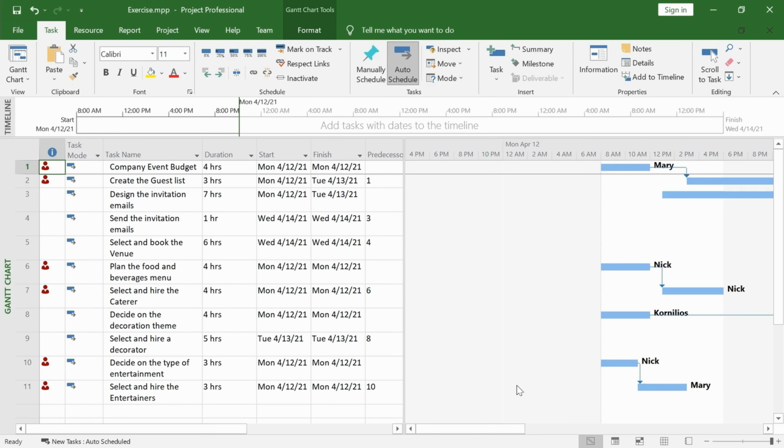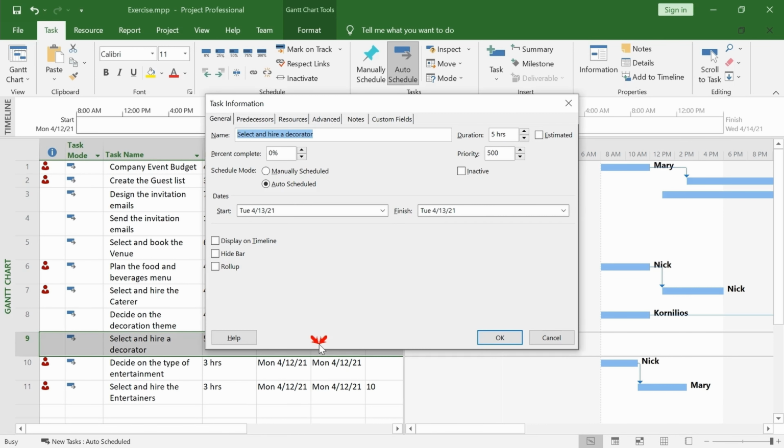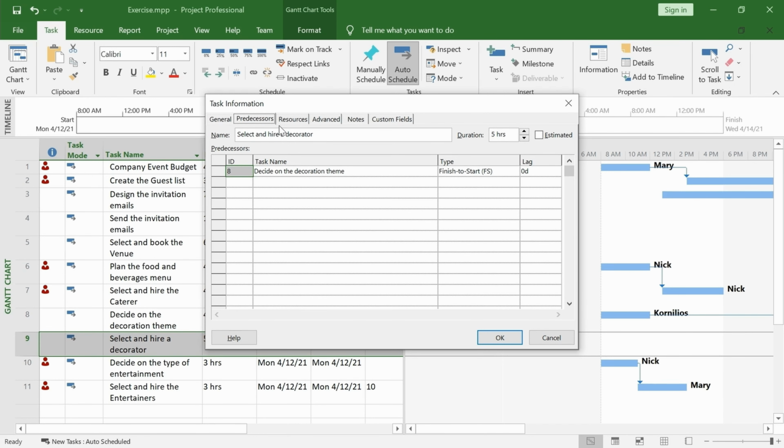There are 4 types of links that you can use to link the tasks with one another. Let's see how to change a link to an FF link, which means that the second task of the link cannot finish until the first one has finished. Double-click on task 9. Go to the predecessors tab. Change the link type to FF.